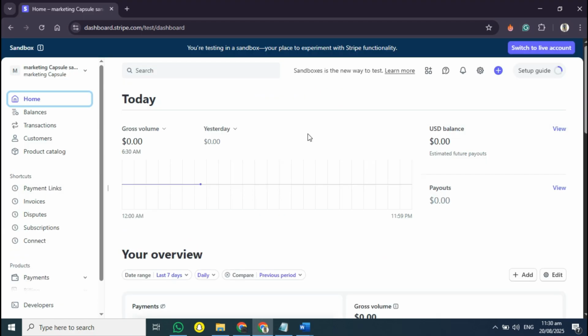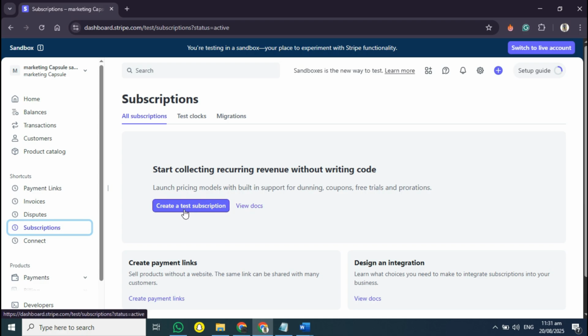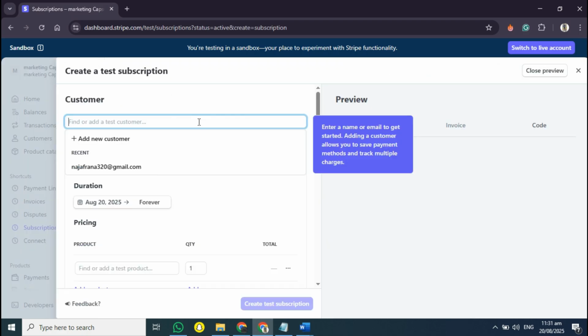Over here, click on billing from the menu. After that, click on subscriptions. Then, click on create subscription. Over here, enter the customer name or email.